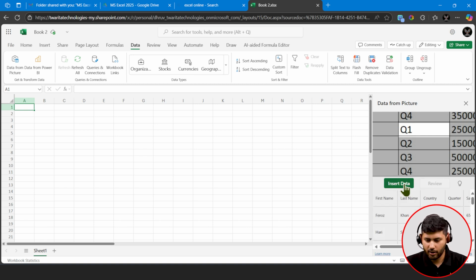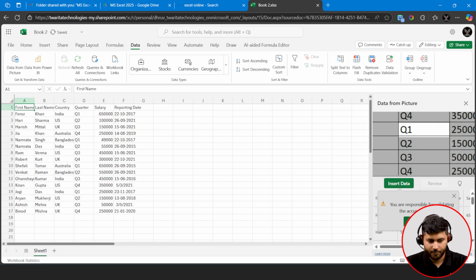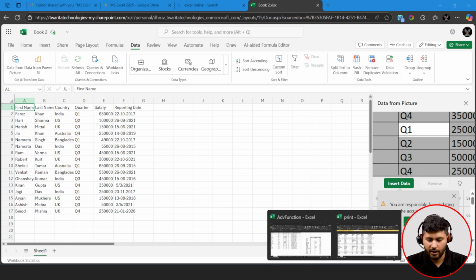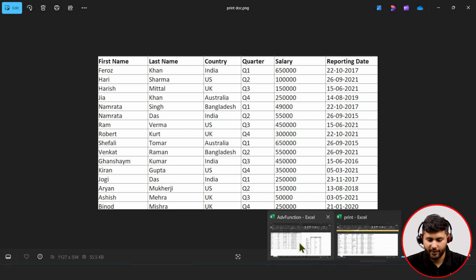As soon as I click on insert data, you will see the data has been inserted in an Excel sheet. You can save this file and use it. This is how you upload a picture into an Excel file.